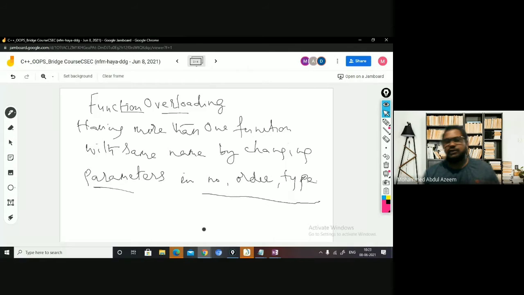And by changing the order, in the sense that if you have a compute function with two parameters, int comma float, I can have another compute function with float comma int. In the first instance, let us say I have int and float in sequence, then in the next I can have float first and then int. So by changing the order, number, or type, I can have any number of functions written, and implement different kinds of operations.